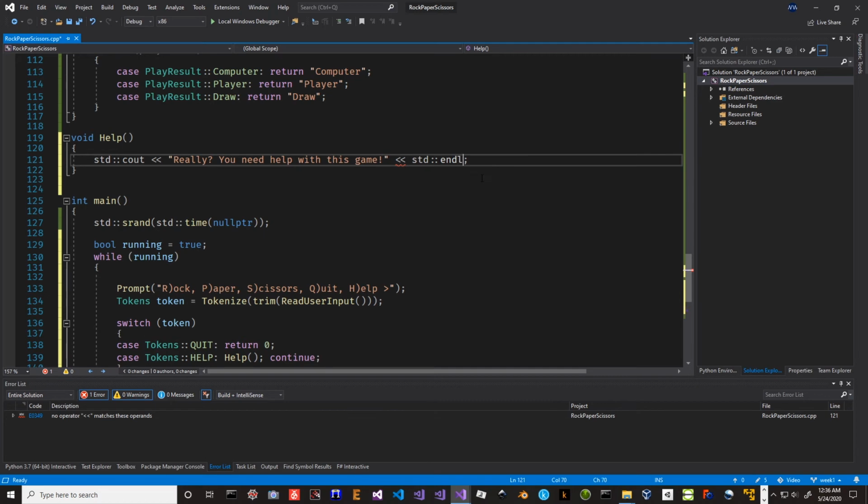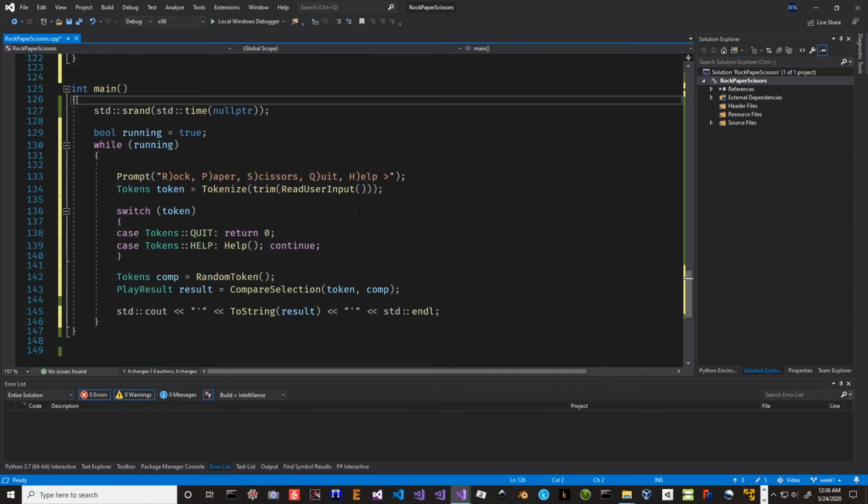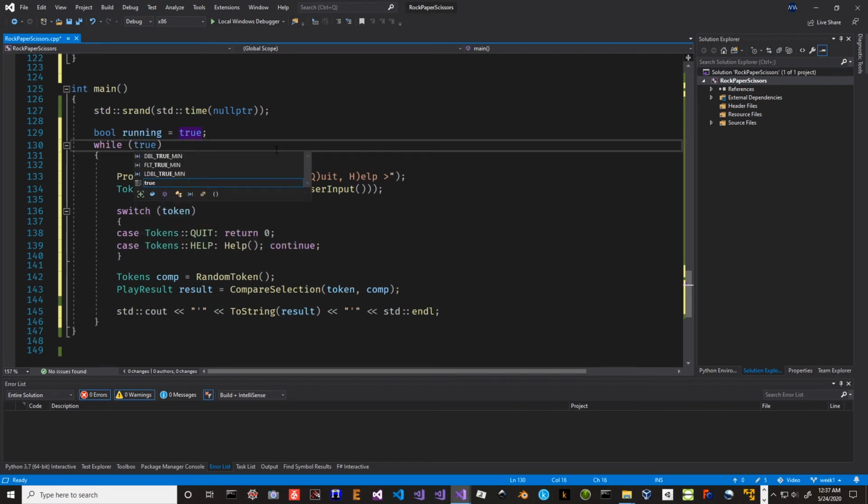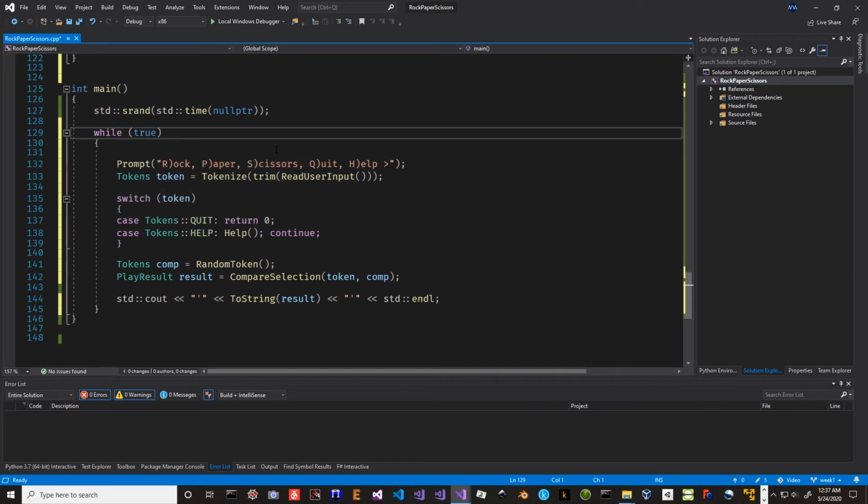Oh, and endl. All right. So we'll call help and continue, which will continue the loop and display the prompt again without doing anything else. And otherwise, so it's not quit, it's not help, it must be a proper token, and we can come down here and process it. And now it will keep running, except when we go quit, well, we return 0. So actually, I could have just done while true. We don't need this, because when we type in Q or quit or whatever, we're going to return 0 and the program's going to exit.